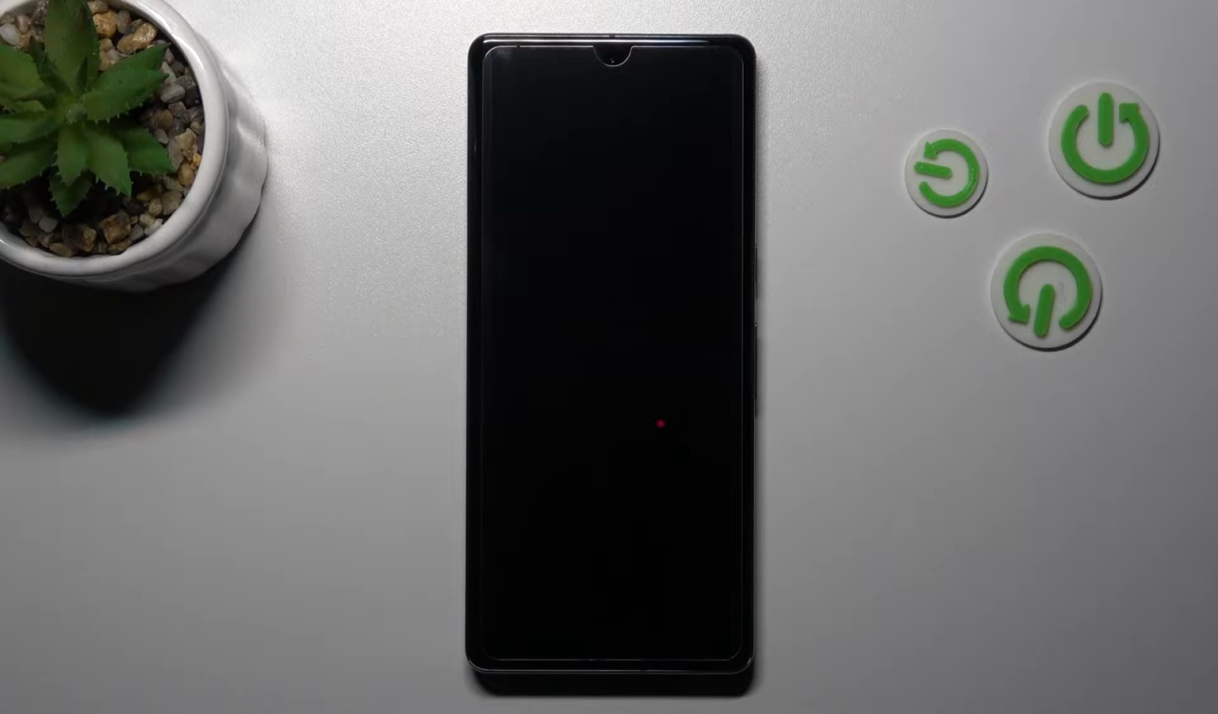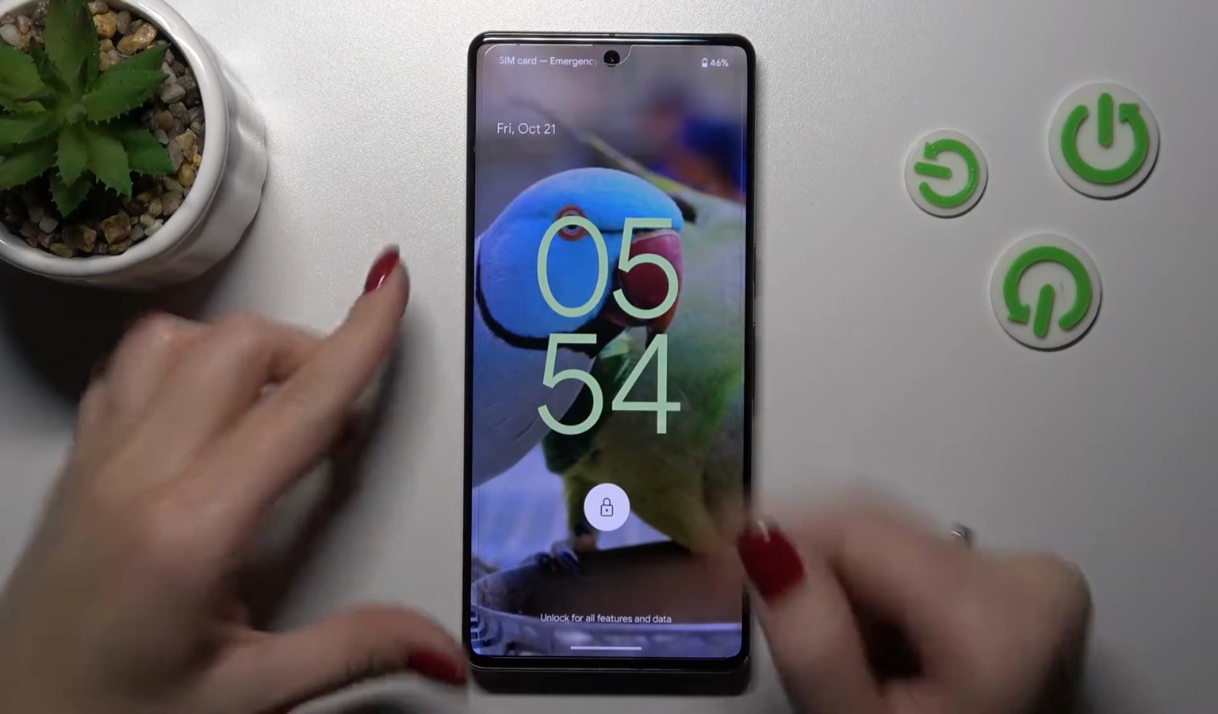Welcome to the import of me Google Pixel 7 Pro, and I'll show you how to find and manage sound settings on this device.